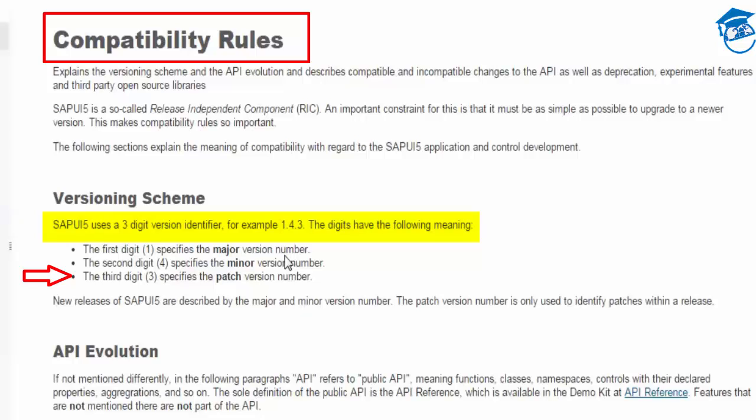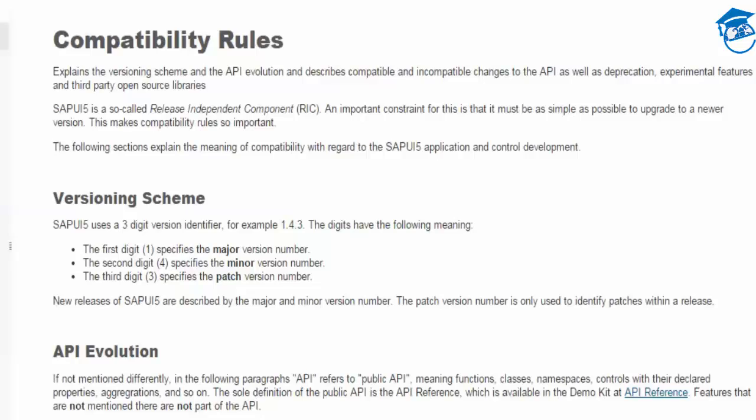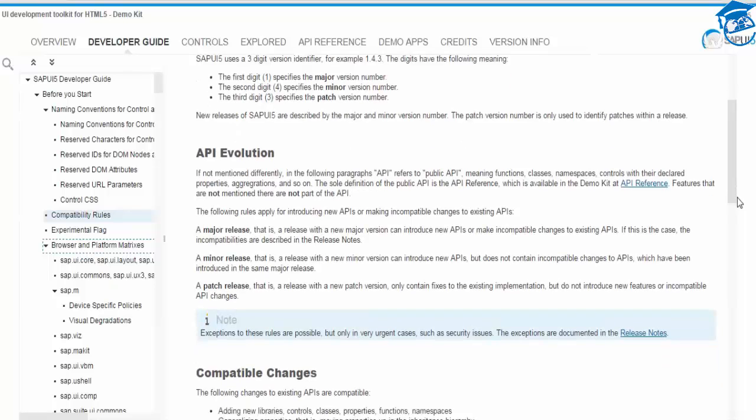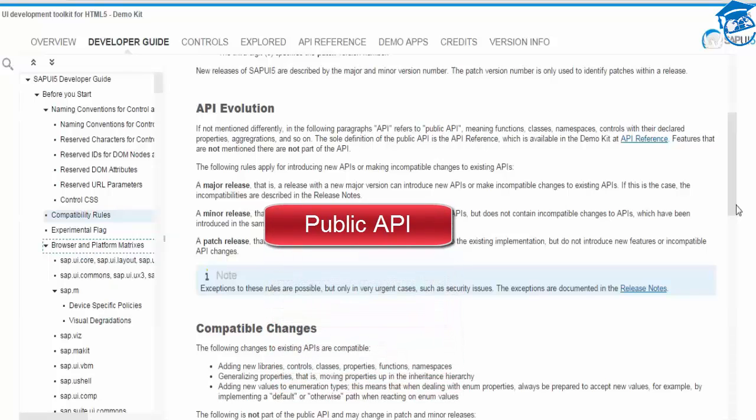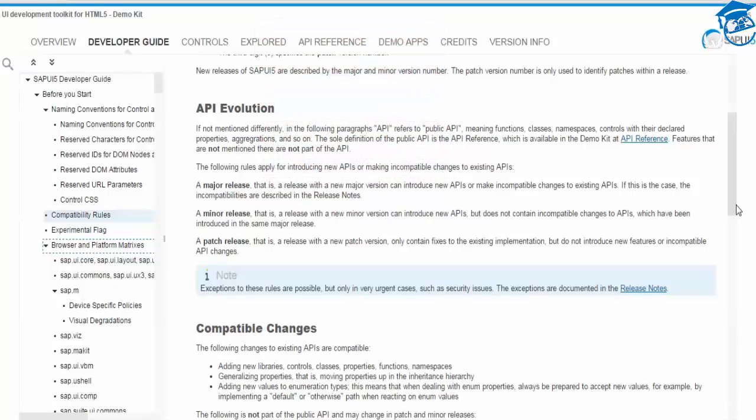Outside world, it will be a lesser patch, because the patch which will be released is used by the developers inside SAP first, and once they see that everything works fine with no problem, then they release it to the outside world. So the patch version is only used to identify the releases. Now the evolution that has taken place is that they have public APIs, which have meaningful functions, classes, namespaces, and controls, with declared properties, aggregations, and so on. The definition of public APIs is nothing but the features the API is providing, and it applies to individual APIs. That will be discussed later in the session.